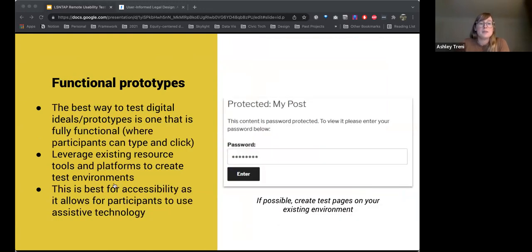And finally, last but not least, functional prototypes. If the opportunity exists to create something that's live, for example, if you leverage WordPress or another CMS and you're able to create a page to test with, or if you have engineering capacity to stand up a simple page, something where users can interact directly with the experience.